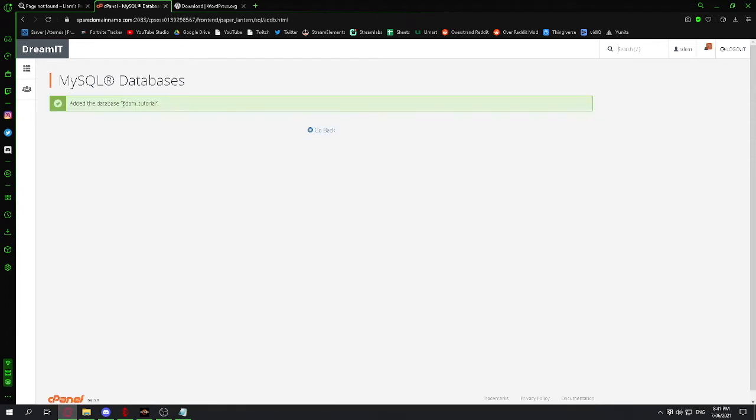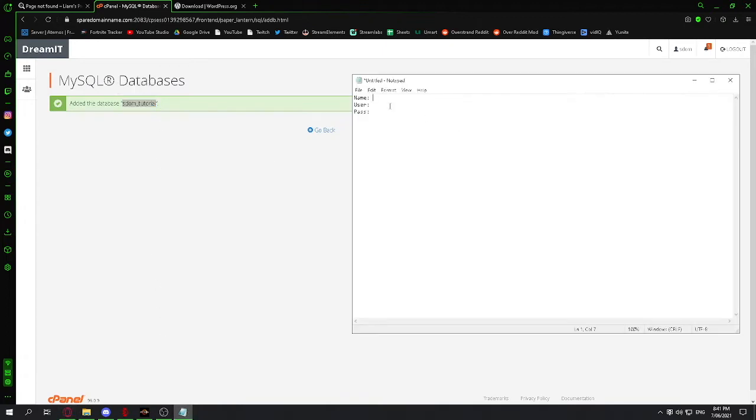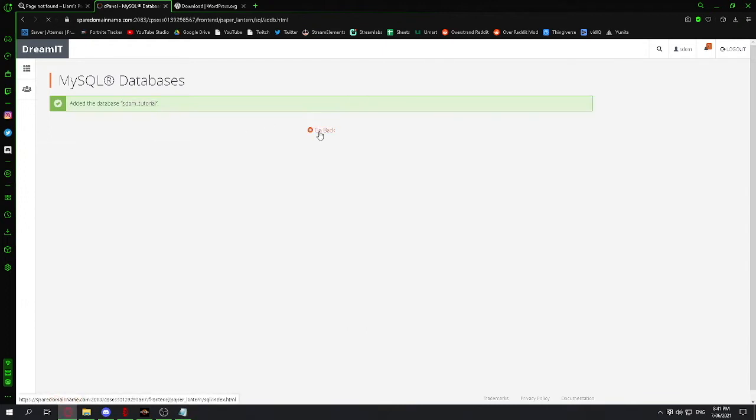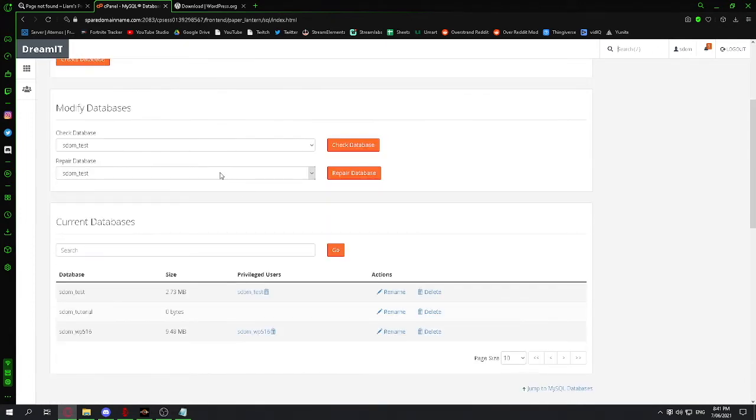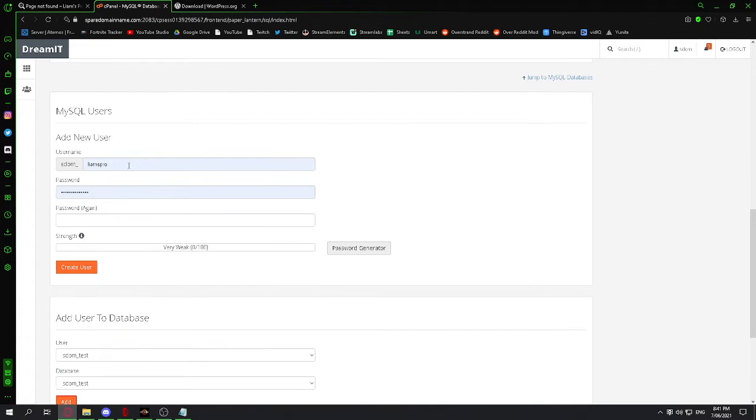Now we're going to copy this here without the quotes and paste it into a separate document, maybe a notepad or wherever you want to keep your passwords, just under the name. And then we're going to click on this go back button, and we're going to scroll down here and we're going to add a user.